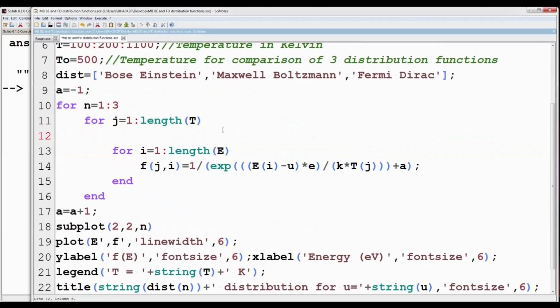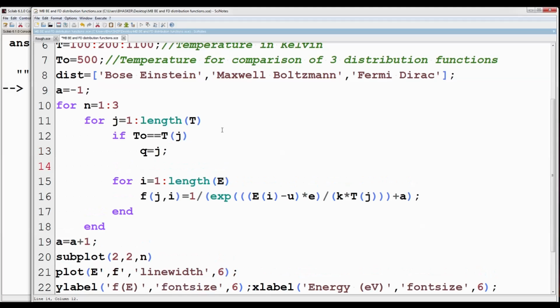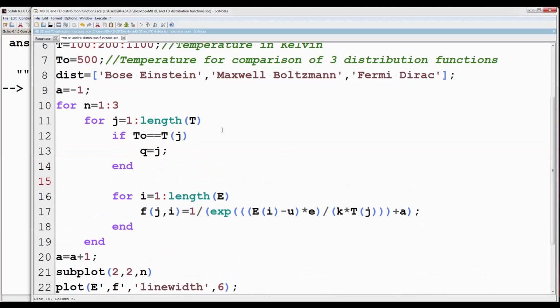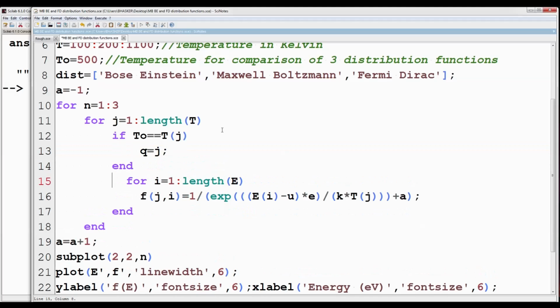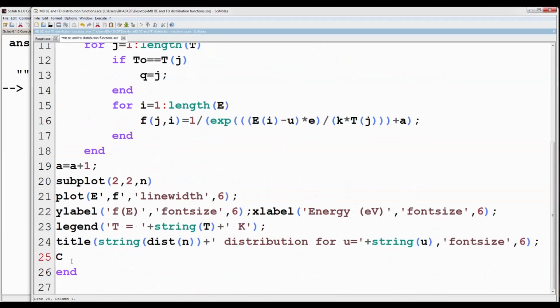Now write here if T0 equal to Tj, Q equal to j. Actually here we are saving the index of vector having values of temperature so that we can evaluate the value of distribution function for the corresponding temperature. Now this capital C will have the values of three distribution functions at the selected value of the temperature. So it will have 3 rows corresponding to the 3 distribution functions.